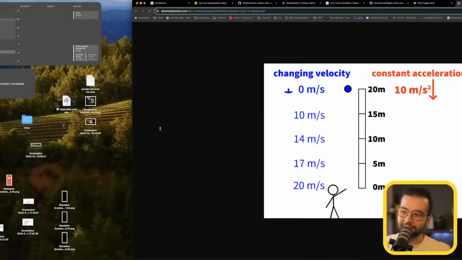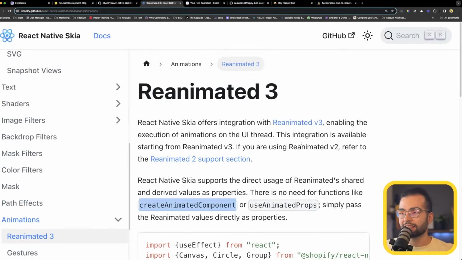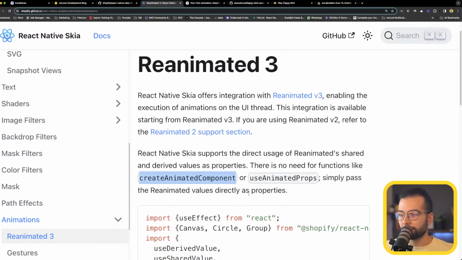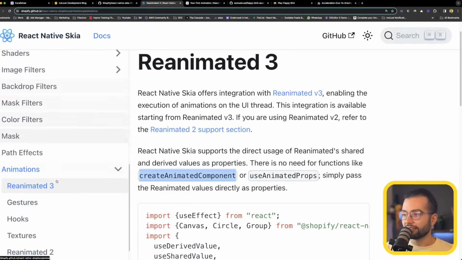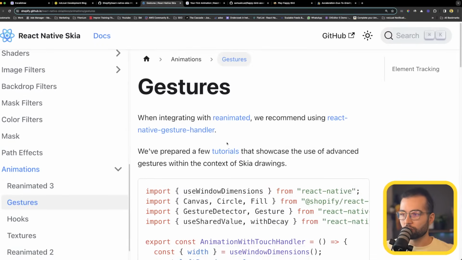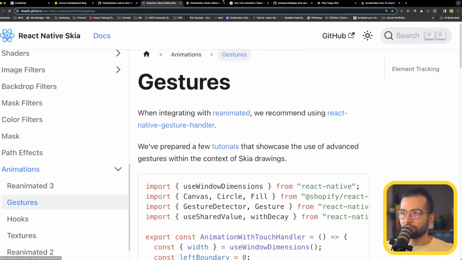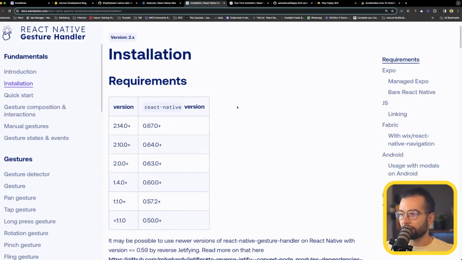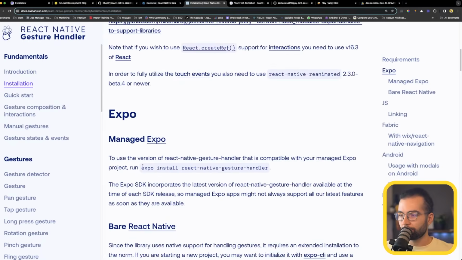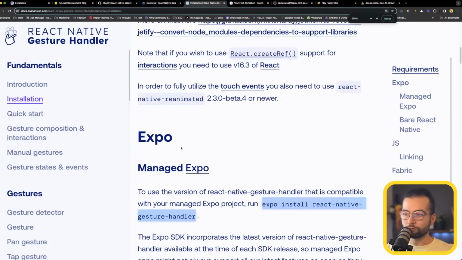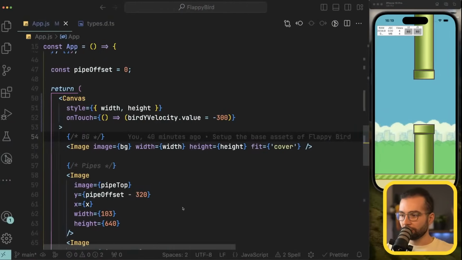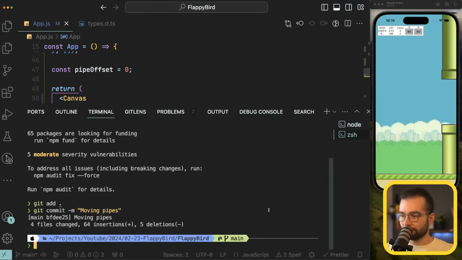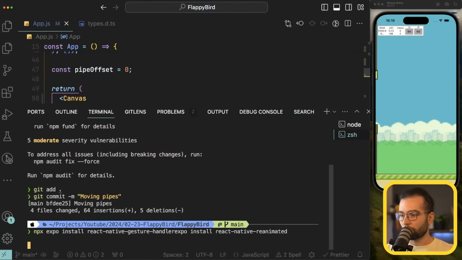But I think that a better approach to this is going to be to start using the gesture handler library to manage gestures. And React Native Skia works out of the box with gesture handler. So let's go ahead and install gesture handler by running npx expo install react-native-gesture-handler in our project.